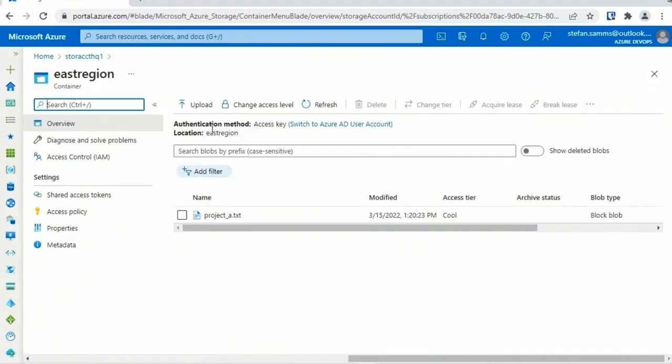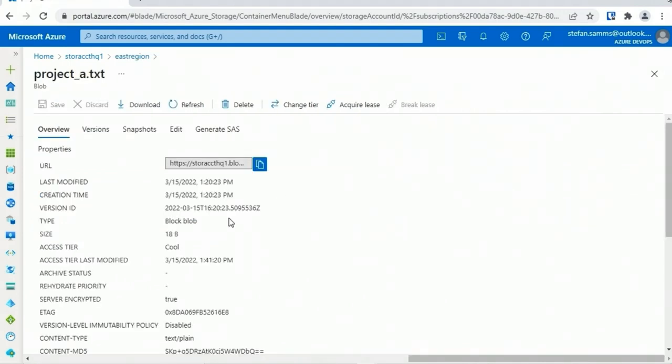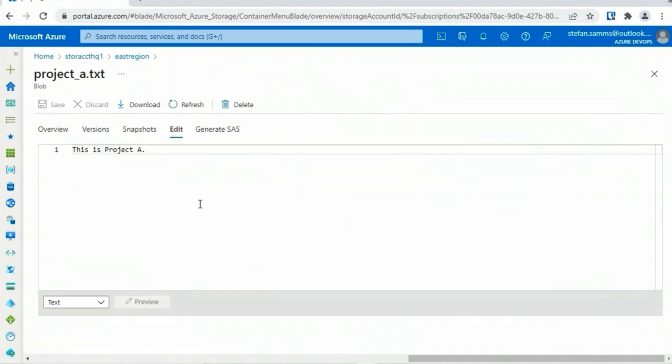Alright, so after many hours, my project A.txt file now shows having an access tier of cool. So if I actually click to open up that blob, I now have the option of downloading it. There's no message about the blob being rehydrated, and I can also click edit to actually get to the contents of the file. So we have a way then that we can archive files that do not require frequent access, but that we must retain.